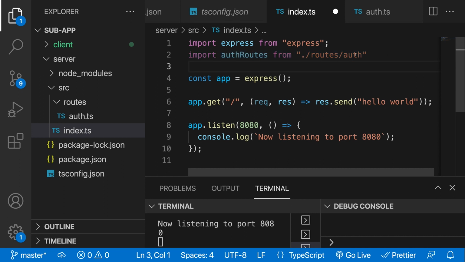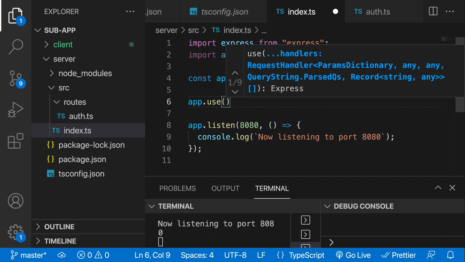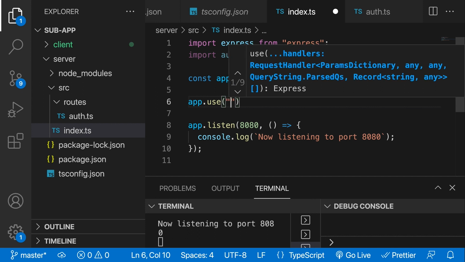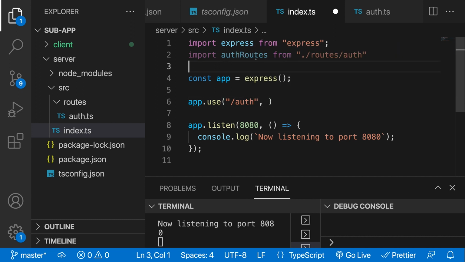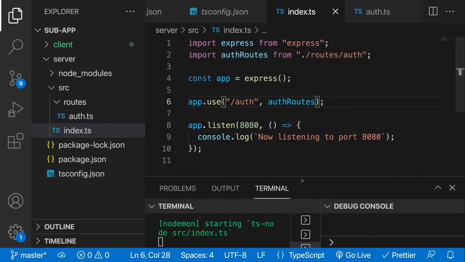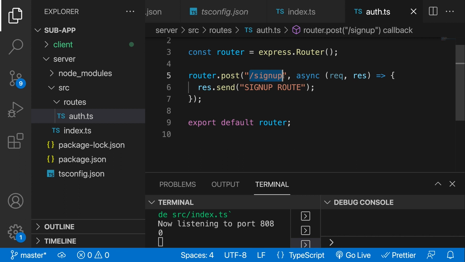Now, in order to configure these auth routes inside of our root application, what we can utilize is app.use. So app.use, and then over here, we can specify the root path, and we can say something like /auth, and then we can specify all of the routes. So if you were to save this, now we can go to /auth and then /signup, and we should get back sign up route. So let's actually give that a go.